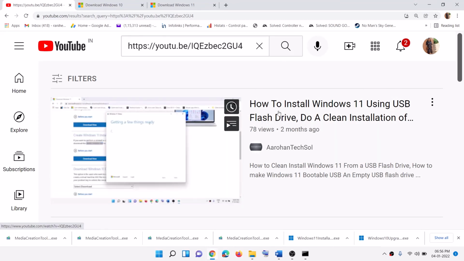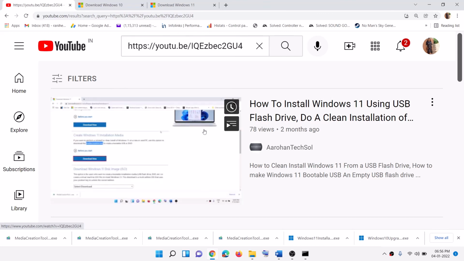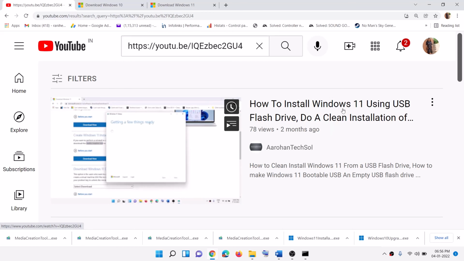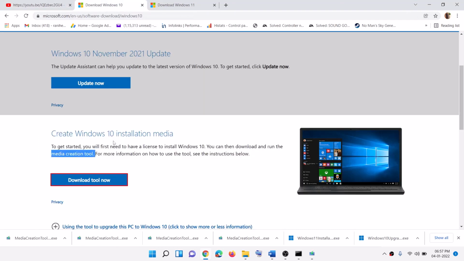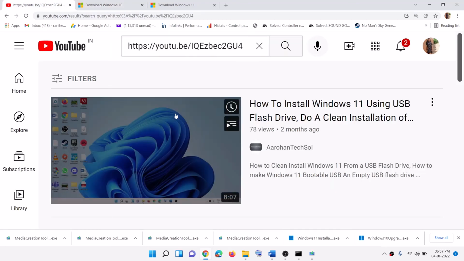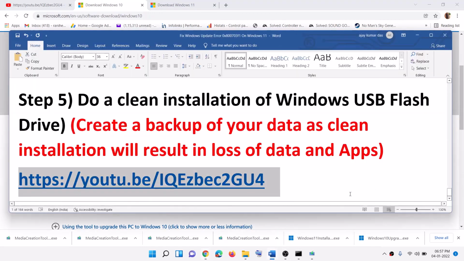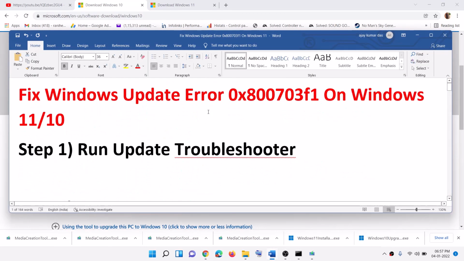So this is shown for Windows 11. So you can follow the steps for Windows 11. Now the steps are the same for Windows 10 users. You only have to go to this website and then download the media creation tool from here and then follow the steps from here to do a clean installation of your Windows 10. So one of the steps should definitely help you to get rid of this error.